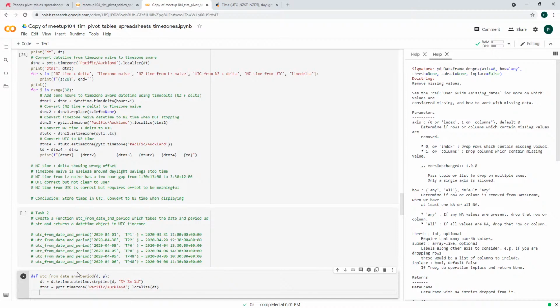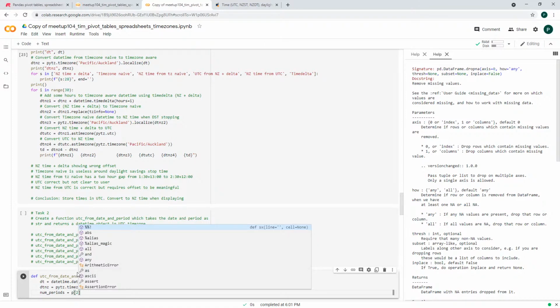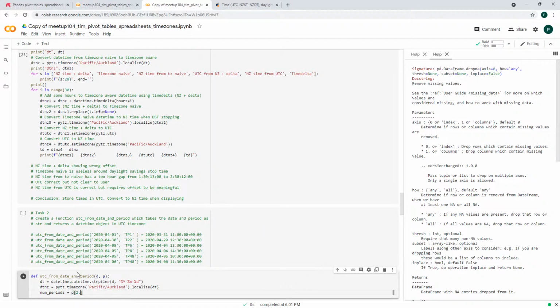Okay, now we want to add the timedelta onto that based on the number of periods. The number of periods after midnight: we're going to take the period, which is going to be something like TP6, and look at everything after the first 2 characters. We want to strip off the first 2 characters, so after TP we can use string slicing, taking everything from character index 2 onwards, which is really the 3rd character onwards, and then convert that to an integer.